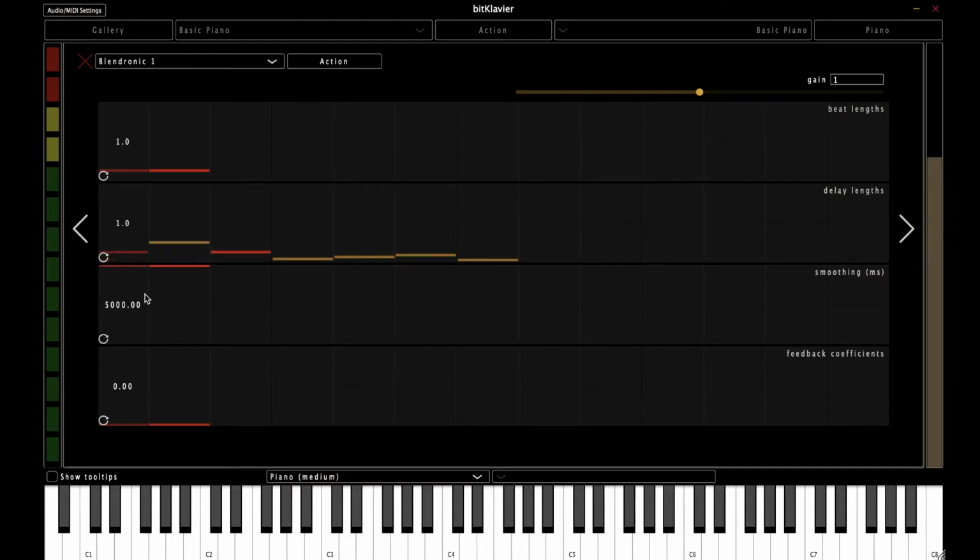Finally, let's look at the feedback coefficient parameter. The feedback coefficient value determines how many times the initial audio is repeated. If you set the feedback coefficient to a high value, you'll hear more repeats. If you set it to a low value, you'll hear fewer repeats. As the feedback coefficient gets close to and past 1, or 1.00, the delay will start to self-oscillate.